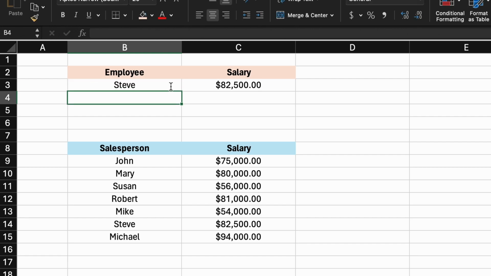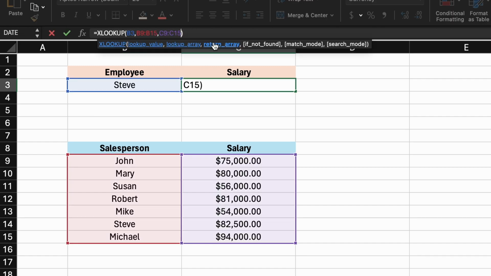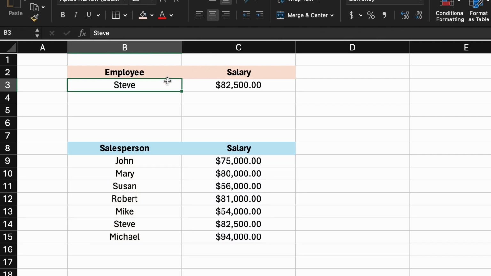XLOOKUP also allows us to handle errors as we mentioned earlier. Let's say that we're looking for an employee that doesn't exist within our list. All we need to do is come to our function, add another comma, and enter some text to say that our employee could not be found, like so. Now, let's enter a name that does not exist within our list, such as Martin, and you can see that we are returned employee not found.